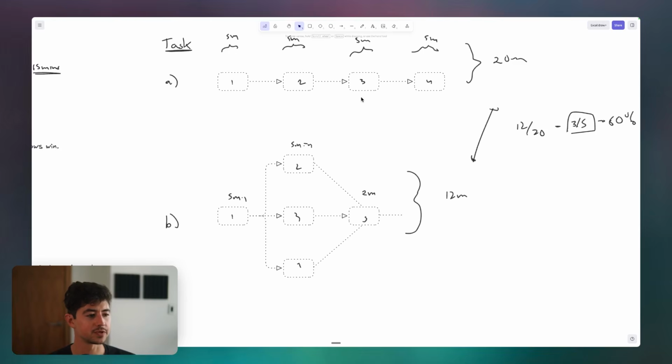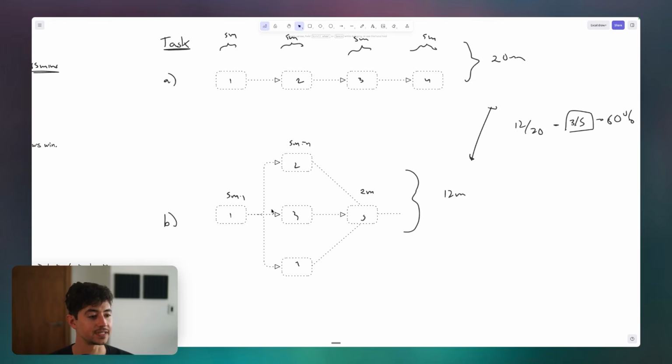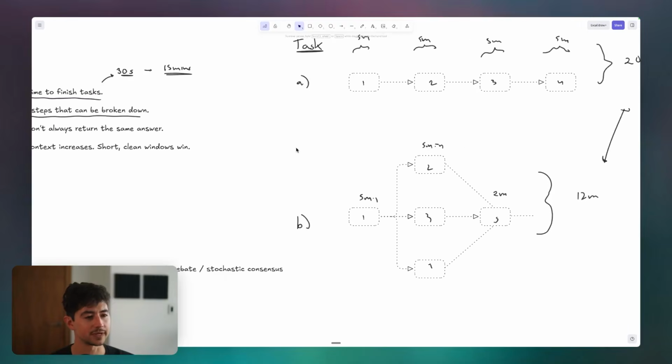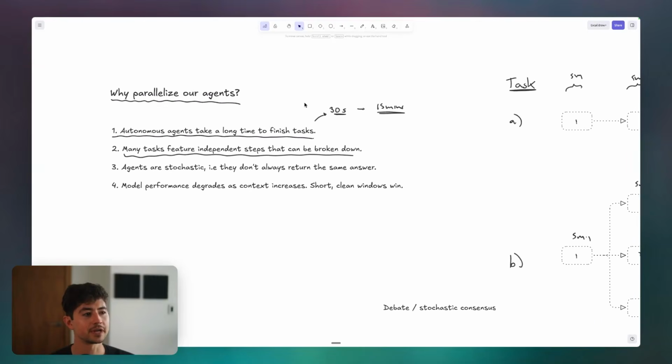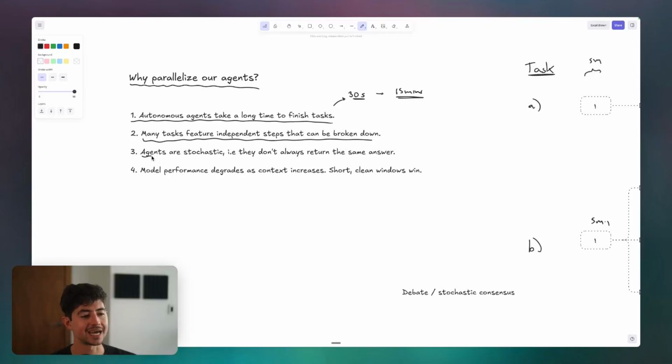What we can do is take 2, 3, and 4, stack them on top of each other, add an additional step 5 called a synthesizer, and then take the results of these in and do it in a fraction of the time. Another big reason is that agents are what are called stochastic, aka they don't always return the same answer. So if I ran Claude 5 times on basically the exact same thing, every single time I have a slightly different response, okay? Every time I have a slightly different response.